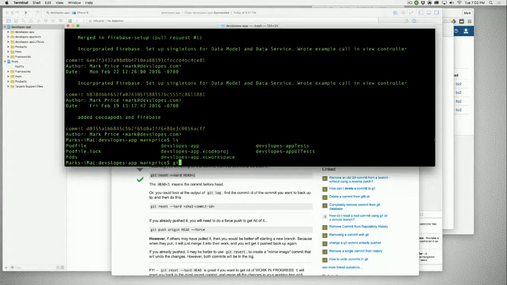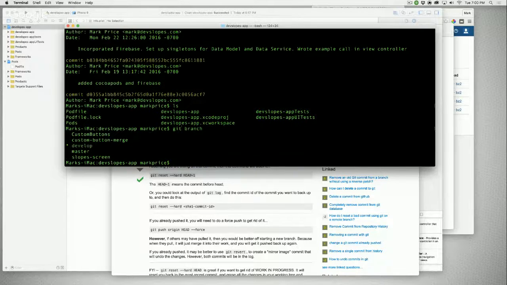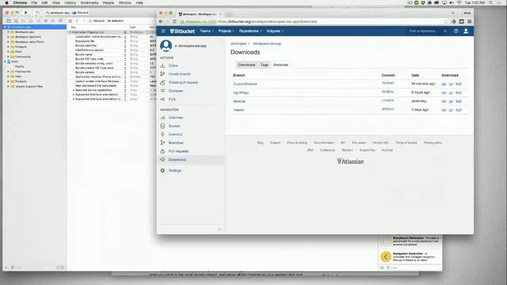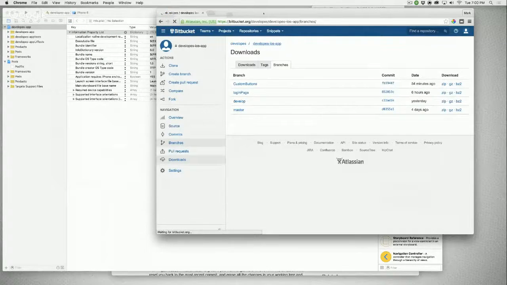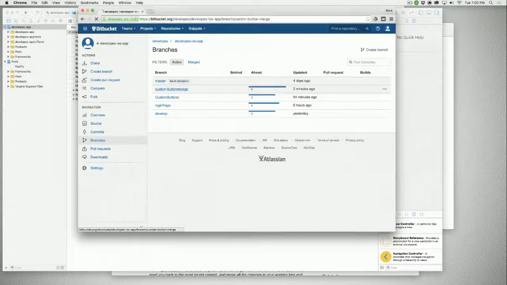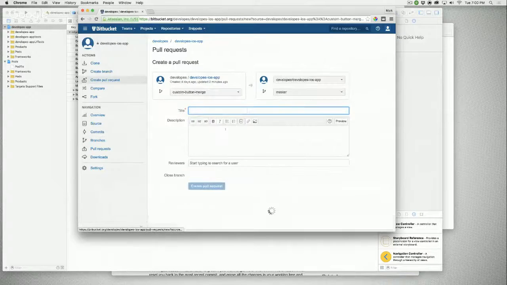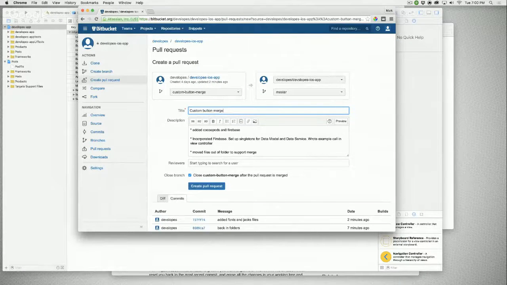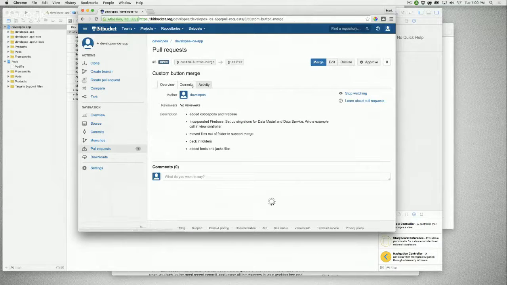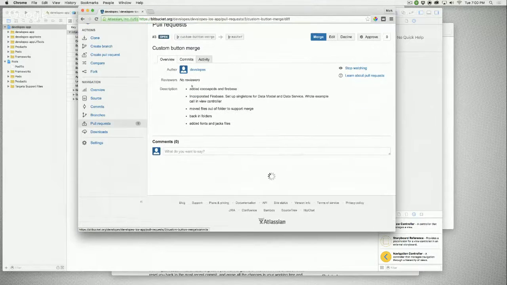Not ls. Git branch. Let's check out your branch now. Actually, we don't need to do that because I pushed it up. So here we go. Let's go to branches. Your new branch should be there. Custom button merge. Now let's create a pull request just to be pure to the process. And there we go. Let's create a pull request. And once it's done, let's just take a look at it.